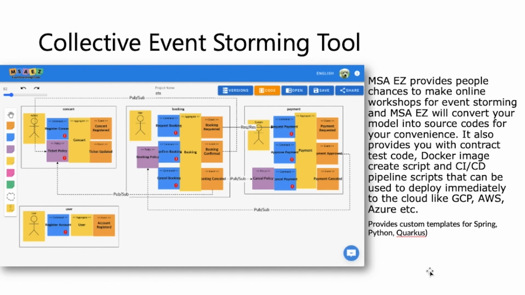It also provides you with contract test code, Docker image create scripts, and CI/CD pipeline scripts that can be used to deploy immediately to the cloud, like Google Cloud Platform, Amazon Web Services, Azure, and so on. It also provides custom templates for Spring, Python, Quarkus.